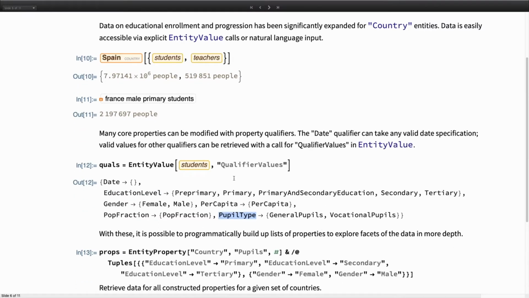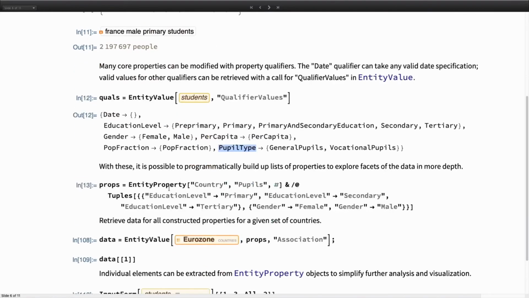And so, to have separate properties for every possible combination of these things would increase the list of entity properties enormously. And really, this is the kind of thing where you probably want to be able to build these up programmatically and do lots of comparisons of male versus female at all different education levels. And so that's the kind of thing you can do here.